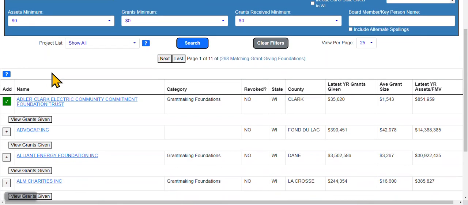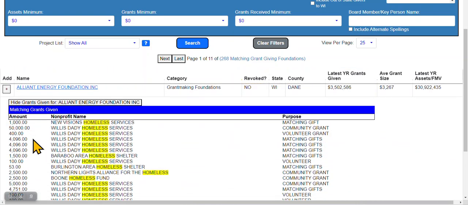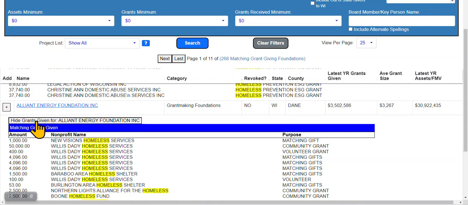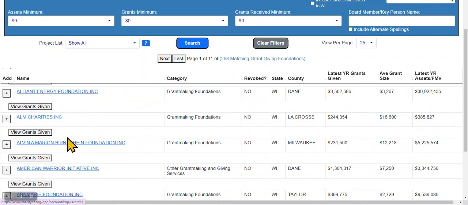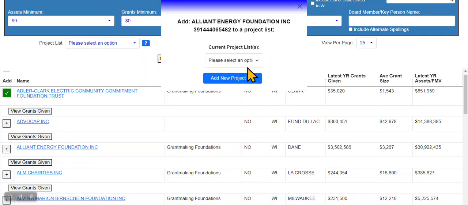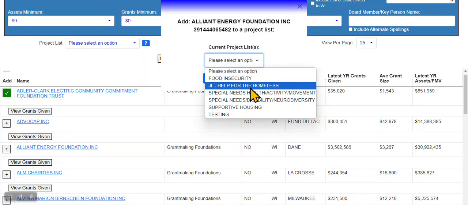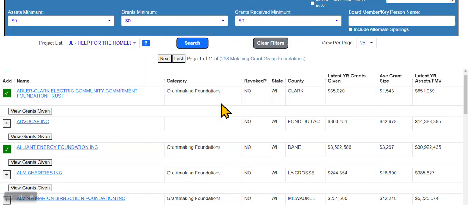You also can kind of fast forward that if you see the name of a foundation on here. Let's say we look at Alliant Energy Foundation. And you say, yeah, you know what? I've heard of them. I know that their mission aligns with us. I just want to for sure add them to our project list. You can go right to the left-hand side of the screen, click the plus button, choose from our project list, and click here to add them to the project list.